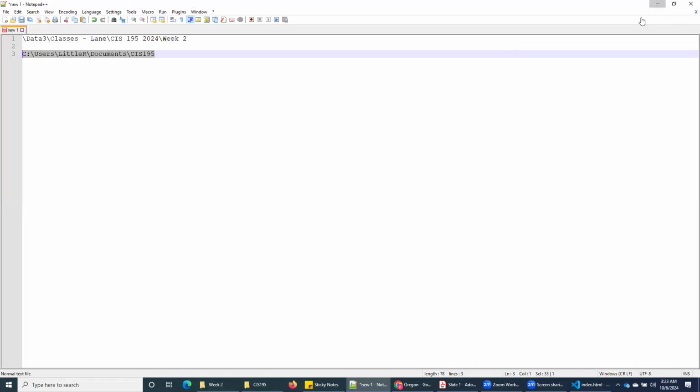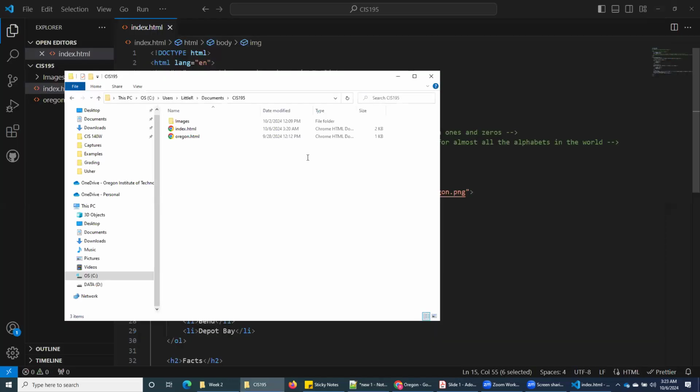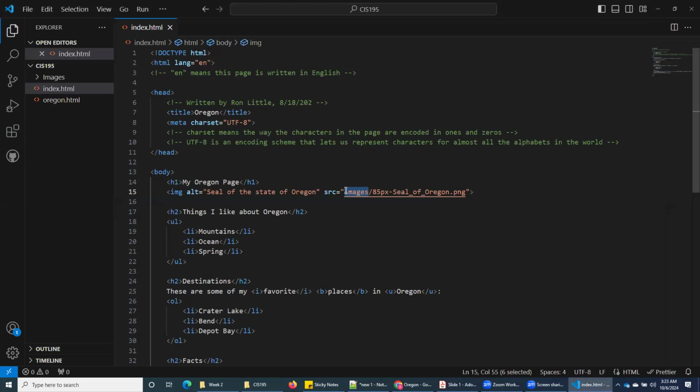I'm going to choose copy there, and I'm going to go to Visual Studio Code, and in front of that double quote, I'm going to paste the full path name. Notice it's missing a slash or backslash there. It doesn't matter that some of these are backslashes and some are forward slashes. Not on Windows, but this would matter elsewhere.